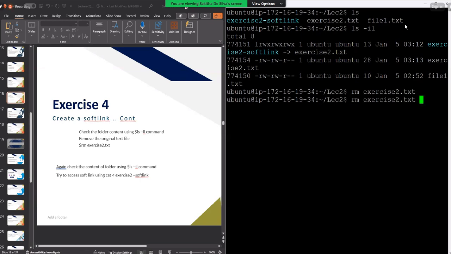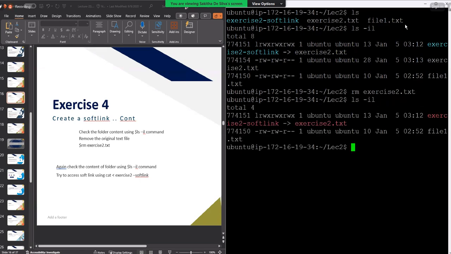Right, it's removed now. Now you can see that the blue color soft link file changed to red because the link is broken now. Because I removed the original one, so it's not referring. There is no reference for the file now. Because of that, the link has broken. So you can identify using the color change also.